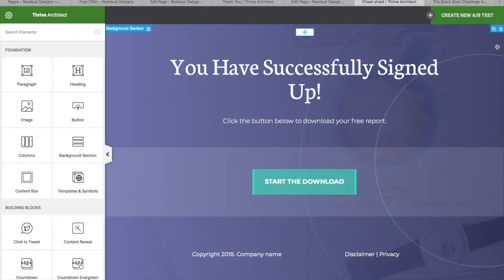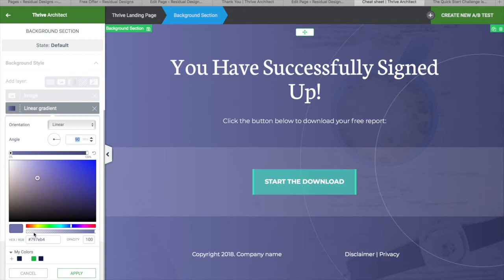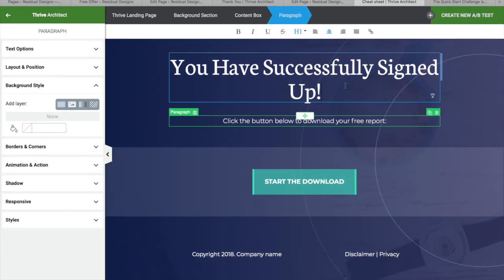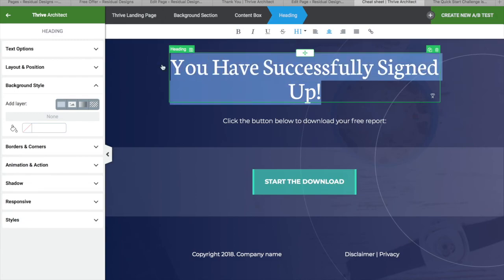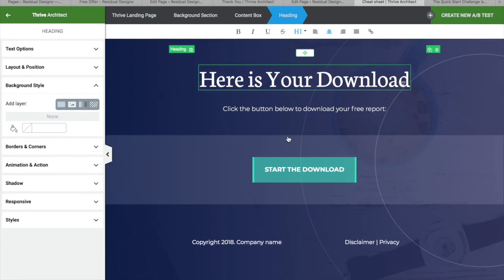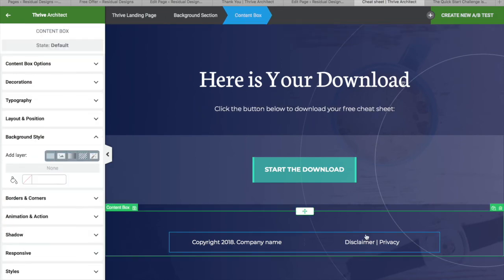Now that my template's loaded, I'm just going to make some changes. So I'm going to select the background section first, change this linear gradient to my blue, apply. I'm then going to change this text to say, here is your download. Change this. Click the button below to download your free cheat sheet. Again, I'm going to change the privacy policy and disclaimer links, but you already know how to do that, so I'm going to skip that for now.